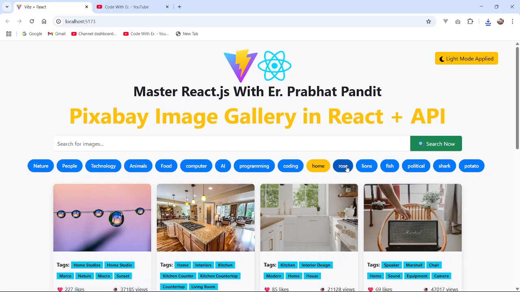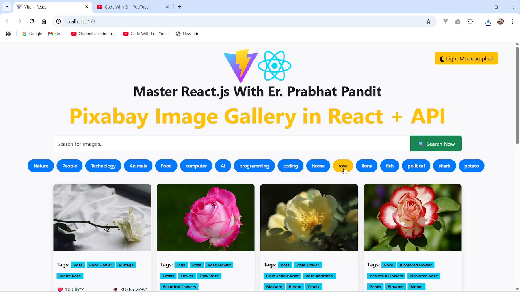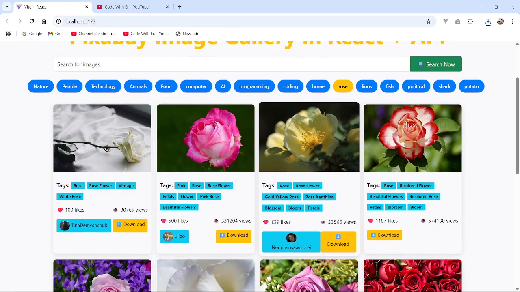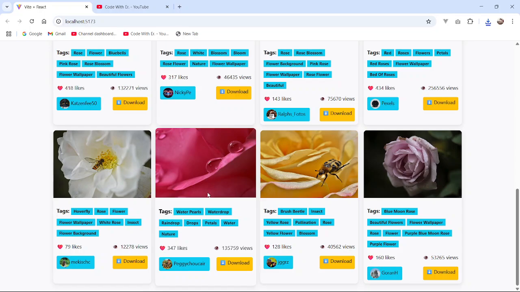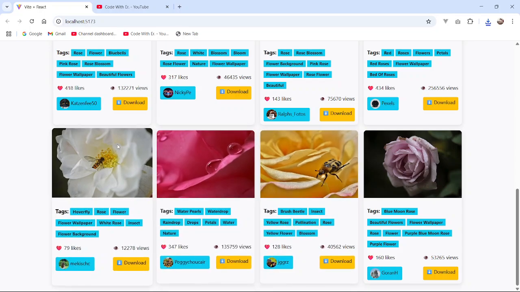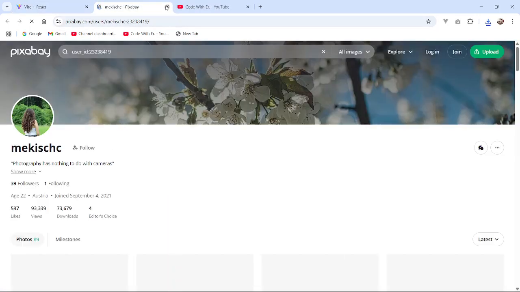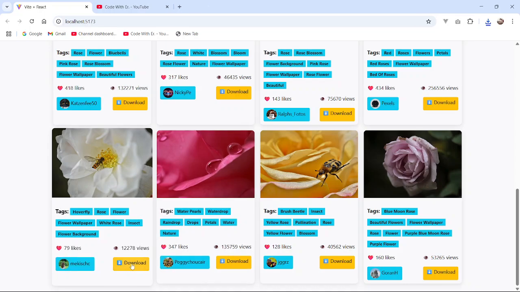Click on the roses, and you can see here this roses category is now active. You can see this roses category is now active. Green, yellow, pink, blue, all kinds of roses are now here. This is the picture card, and I have shown you the picture, tags, number of likes, number of views, photographer bio link also I have shown here. And I have shown you the button to download also.